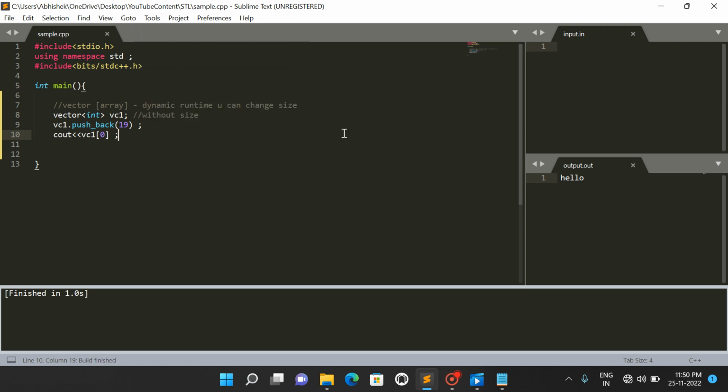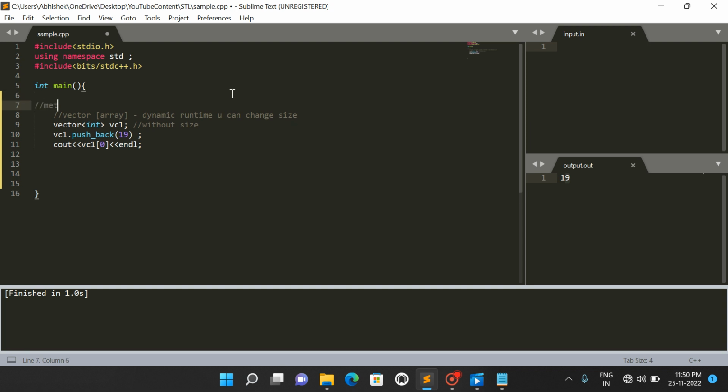Let's run the code and check it out. I will be using changing lines so that the next output should be in separate data. So this is if we are unaware of size. So this one is the so-called method one.